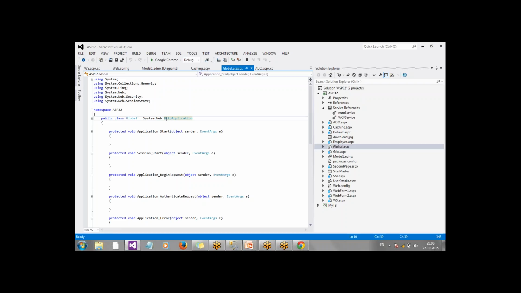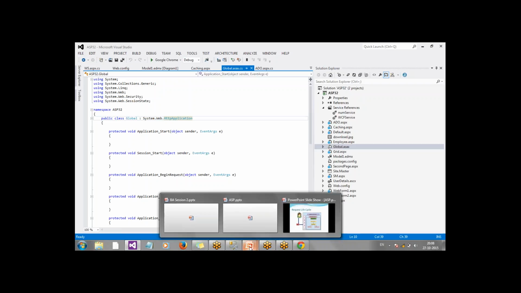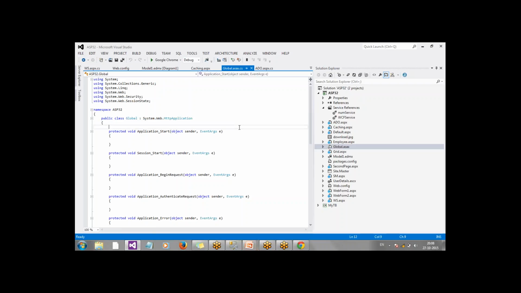Are you able to see that? And this global.asax file contains all the application code associated with all the application level event handlers.